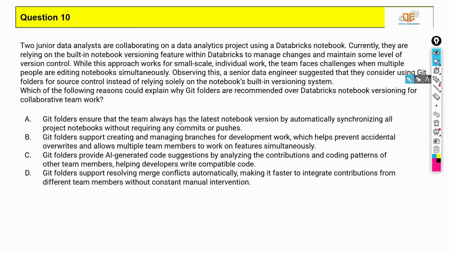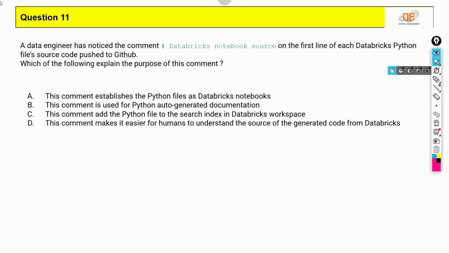Here, Git folder ensures that the team always has the latest notebook version by automatically synchronizing. This is not true. We have to pull and push the code. Git folders support creating and managing branches and developing workflows, which help prevent accidental overrides and allow multiple teams to work. This is correct, because if we are using Git or DevOps, we have one main branch, the master branch. On top of that, we create new branches every time we work on something, and then we merge it with the master branch. Git folder provides AI generated code: this is not true. Git folder supports resolving merge conflicts automatically: this is also not true. We have to solve the merge conflicts. So the answer is going to be B.